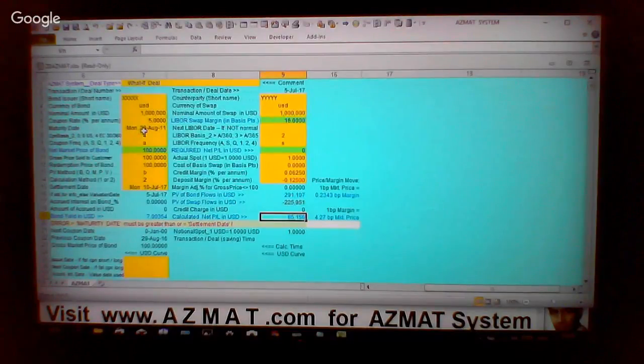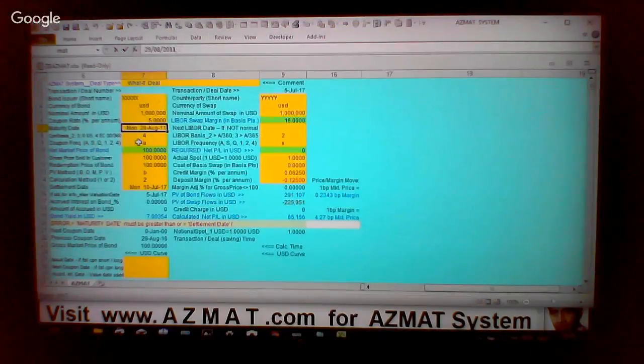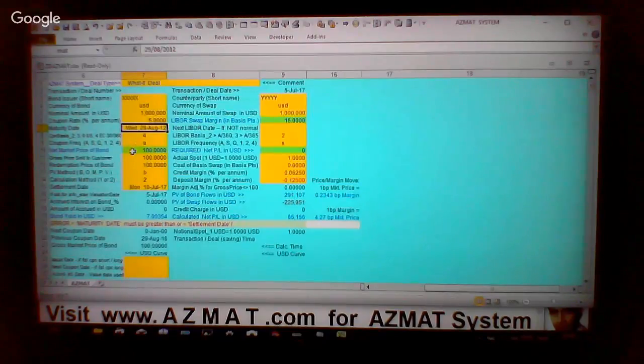So let me change the date. Remember, note this: maturity date must be greater than or equal to the settlement date. Settlement date is here, the transaction deal date. So I'll change it to, let's make it 20, 27. So I'm saying for 20, this is the transaction deal date. That was the date there.